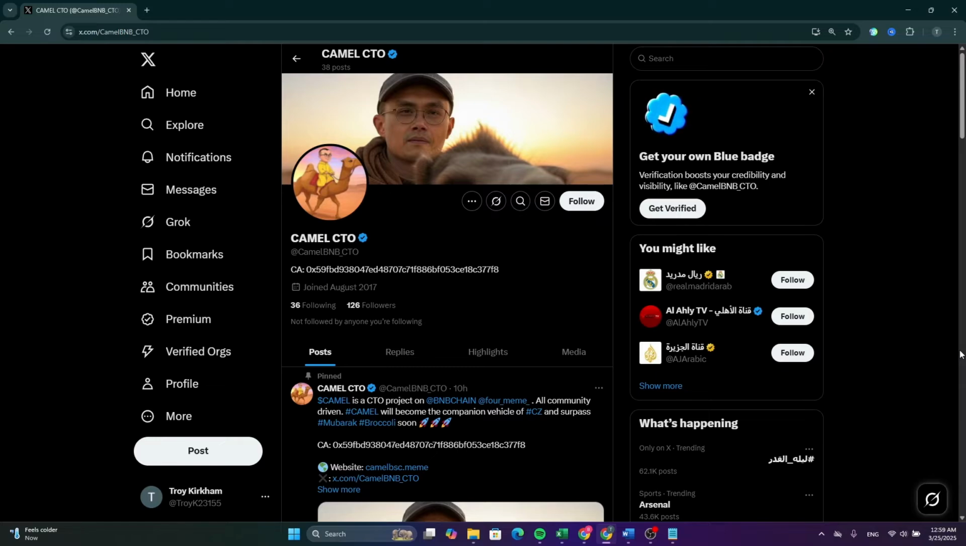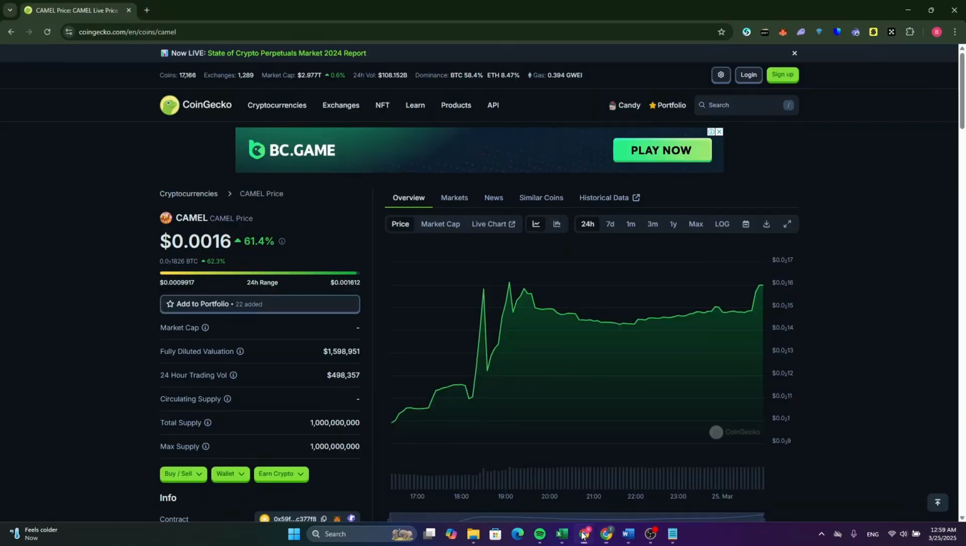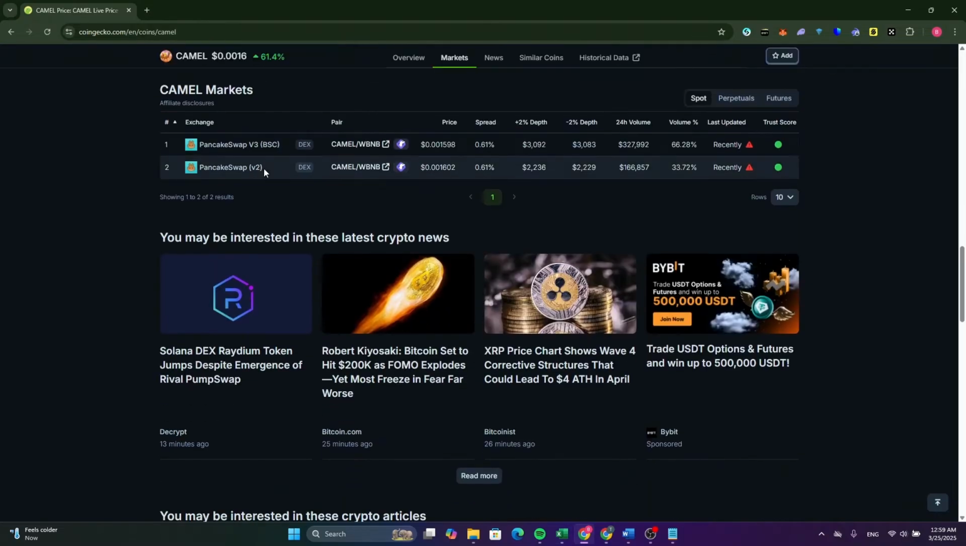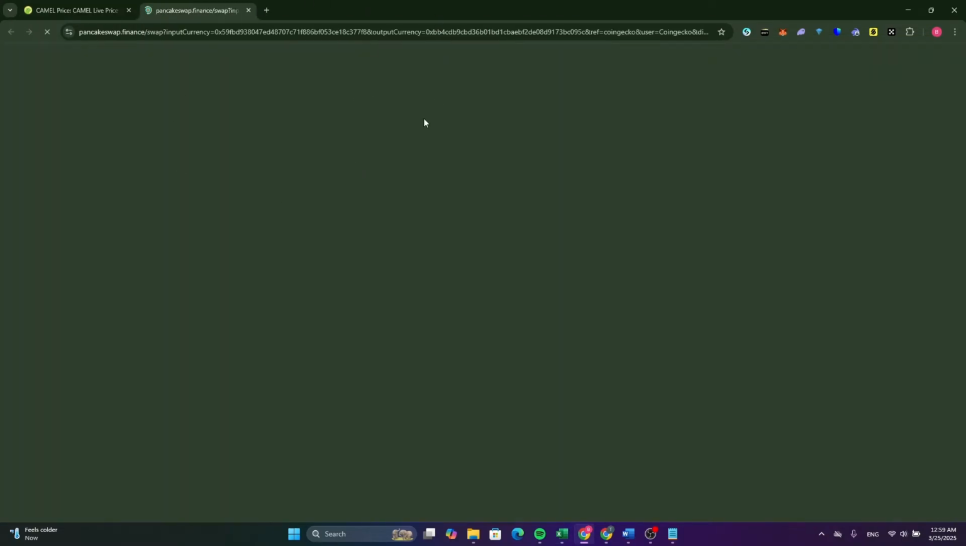Now before we go on and buy this token, make sure to check the X account and keep following the updates about this token. So as you can see, this token is available on CoinGecko. To be able to buy this token, click on markets and you will be able to find the PancakeSwap from here. Click on this pair and you will be redirected to PancakeSwap to be able to buy this token. Now wait a few seconds.